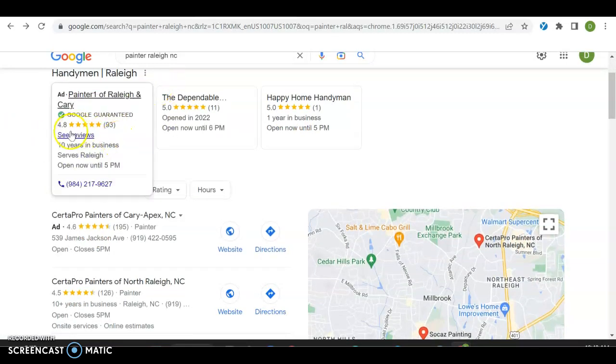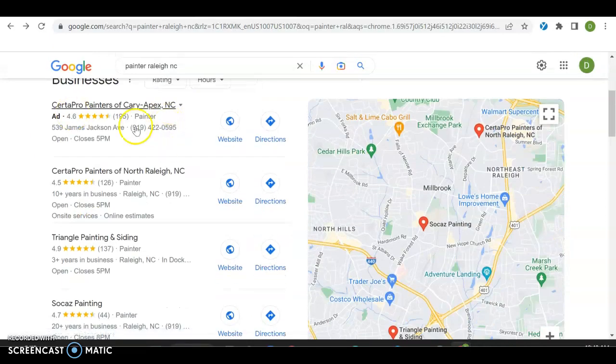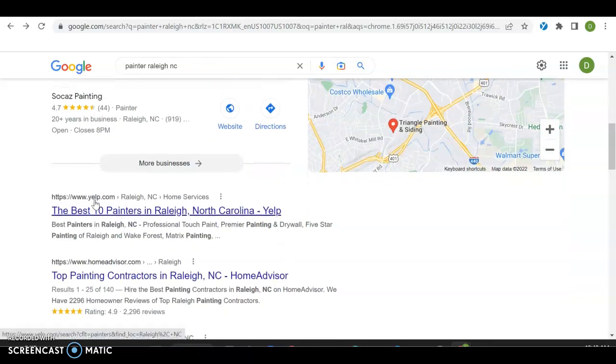But just up top over here, we got a Google Guarantee ad. These two are not, but they're honorable mentions. We got another ad for CertPro, and then we have our Google My Business profile pages. Now, just a heads up, 30 to 40% of all people who search for anything will click on one of these 3 websites. So it's very important to get there.